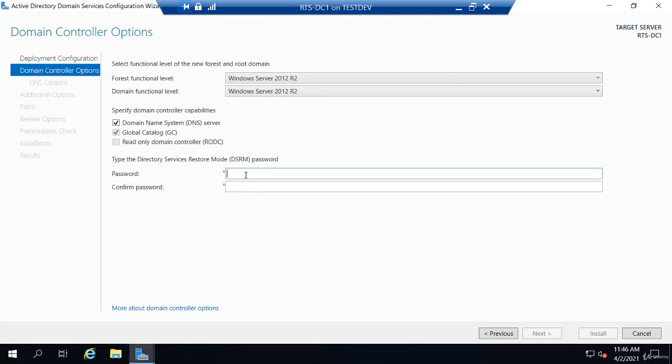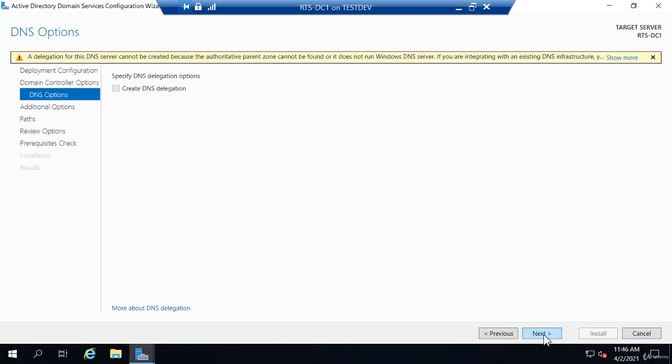I do need to set a password. This is the Directory Services Restore Mode password, or DSRM. If you need to restore Active Directory from backup, you're going to be asked for this password. That is all done, so I'll just click Next.